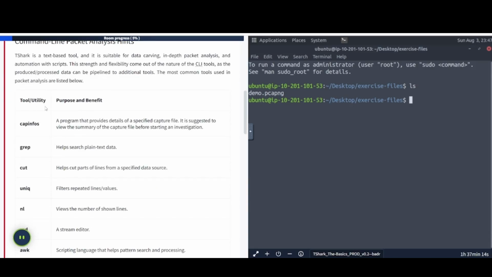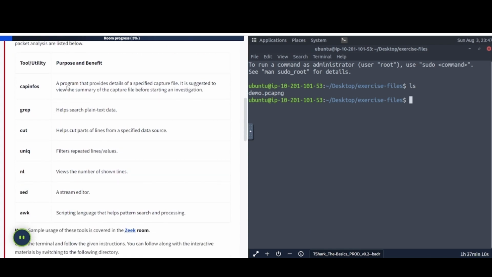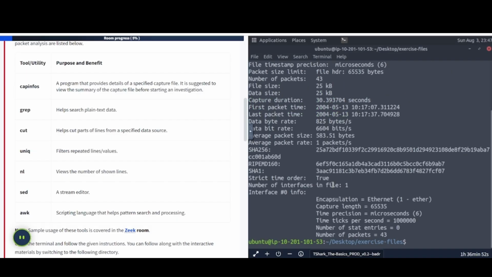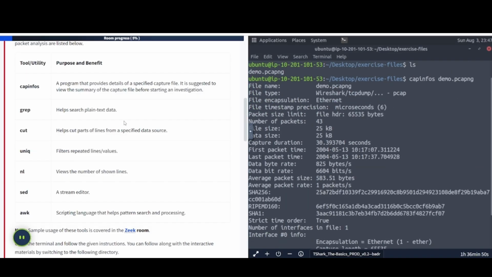So let's see here: tool, utility, and then you have the purpose and benefit over here. Capinfos, a program that provides details on a specified captured file. It is suggested to view the summary of the capture file before starting an investigation. See, we already have one in here, so let's just type this in: capinfos demo.pcapng. All right. So it pulls up all kinds of information, as we can see here. So let's go ahead and read on.